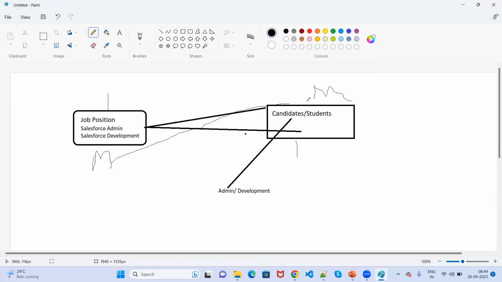So what is the relation where multiple job positions can be linked to multiple candidates? Whenever we have multiple to multiple, that is nothing but a many-to-many relationship. Is that clear? Sangeeta? Ma'am, where is the junction object here, ma'am? Your voice is very low. Where is the junction object here?